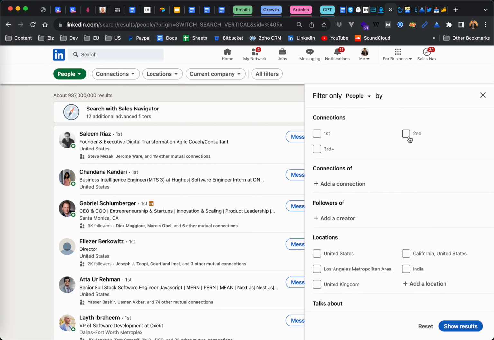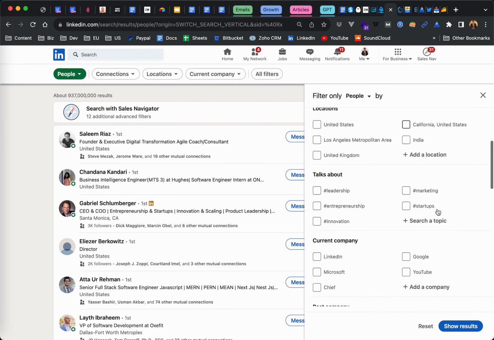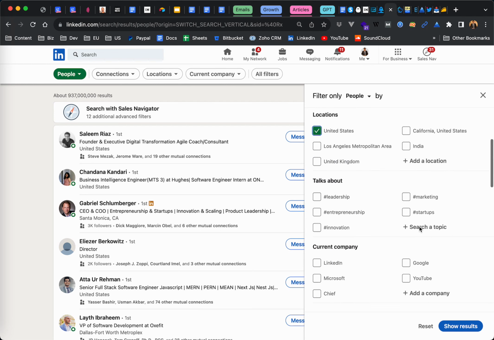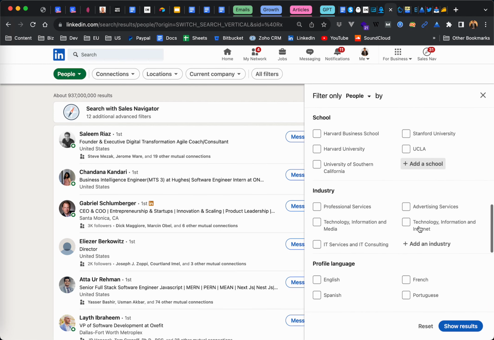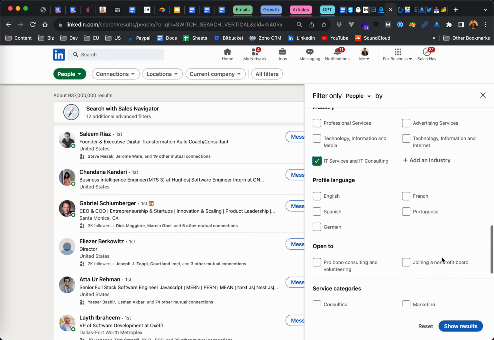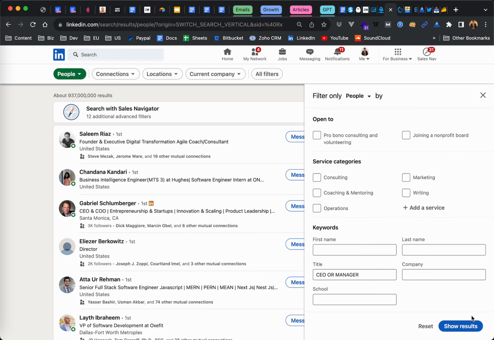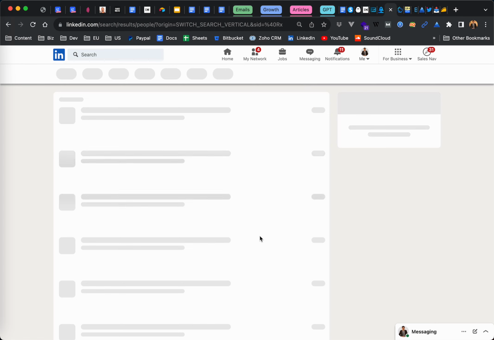Now here we are looking for the second or third degree connections. Talking about the connections, the first degree connections are the ones already connected with you. Second and third are the ones who are not connected with you. We are looking in the US, then let's say IT services as an example, and then you can do a quick search over here.